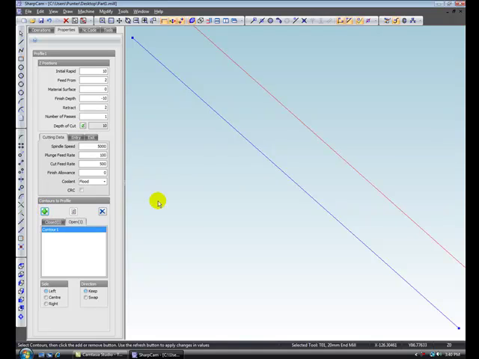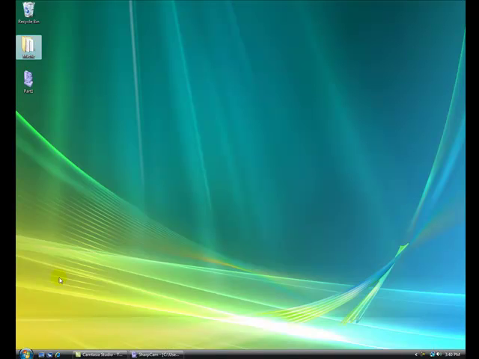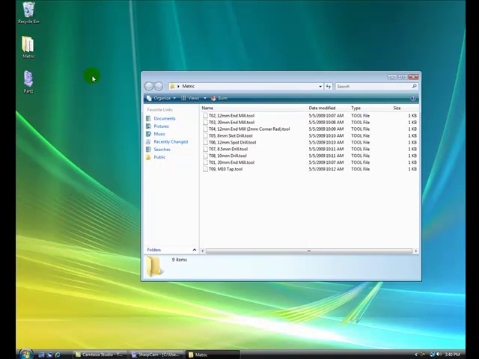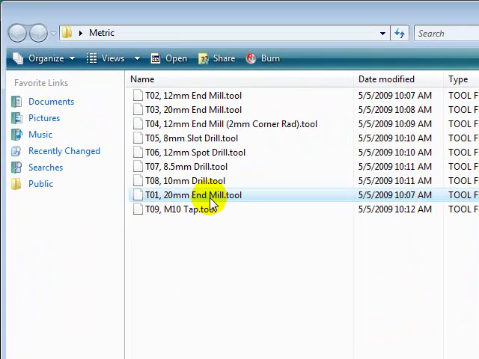I'm now going to go and delete the tool used to create this operation. Now the most likely scenario here is that you are working with a part that was created a long time ago, but nevertheless I could still demonstrate what happens here. First, I'm going to go and minimize SharpCam into the metric folder. So this tool here is the one that we used for that operation.